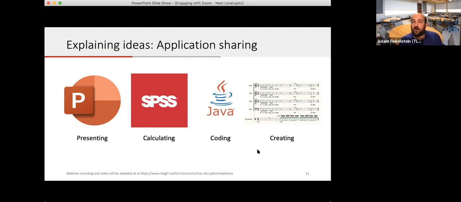Lastly, of course, is creating. You know, I could actually talk about using something like Finale if you're teaching music. If I had a keyboard attached, I could play a keyboard and actually have notes show up, or I could draw it myself, or I could even do drawing if I want to do drawing as part of an art history class as an example. So presenting, calculating, coding, creating, all sorts of ways that you can explain ideas to students by sharing the applications that you have.